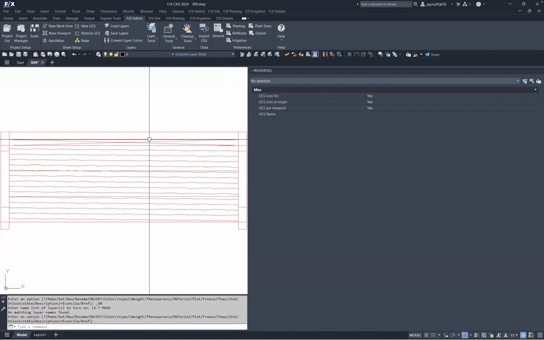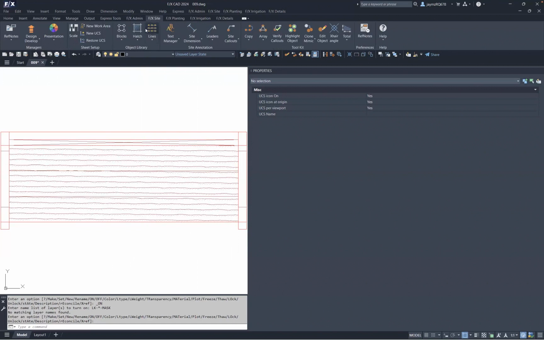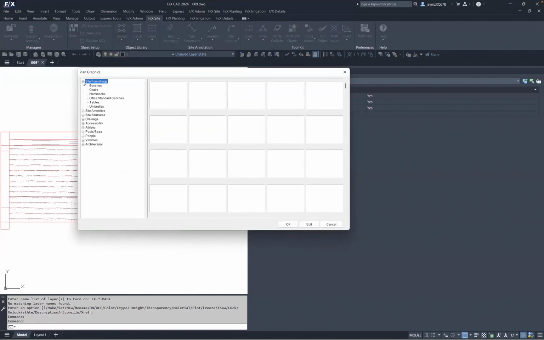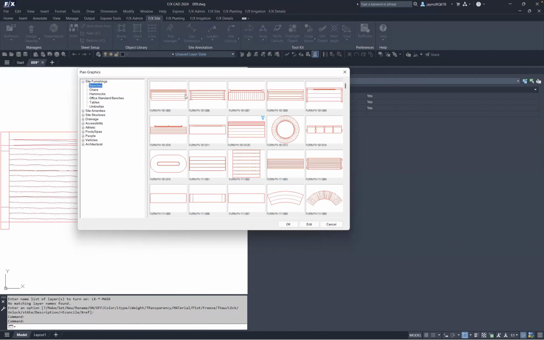It ran through those. Let's come back over to our site tab and look at our blocks folder again and check out our new slides. So if I click plan graphics and then go to site furnishings and come down here, you can see now for those benches, they all have an appropriate slide. And you can see that these are a little bit in from the edge compared to the Land Effects ones that fill the whole screen.